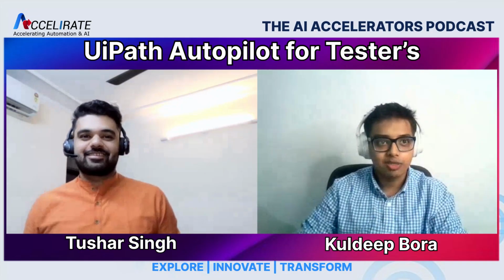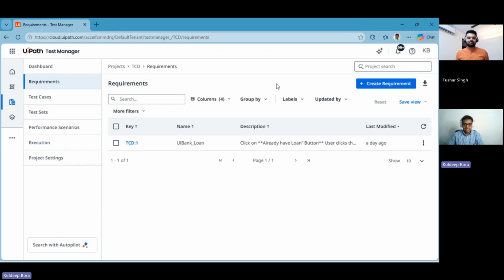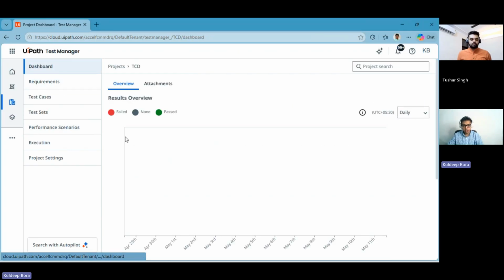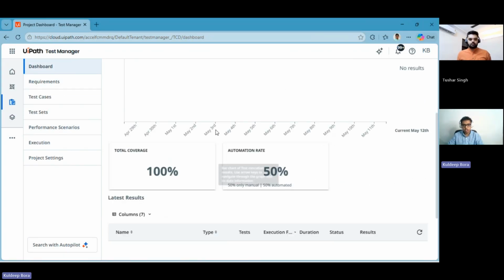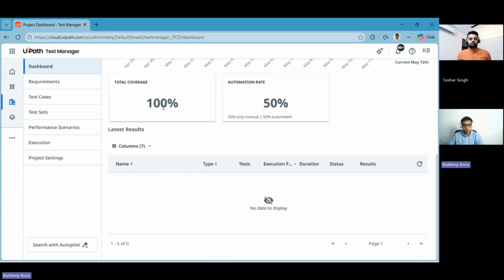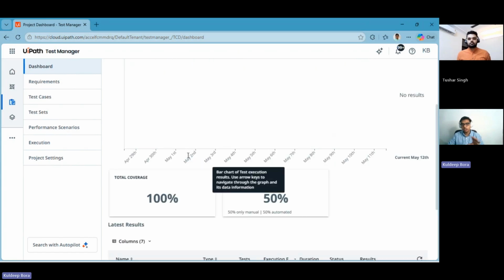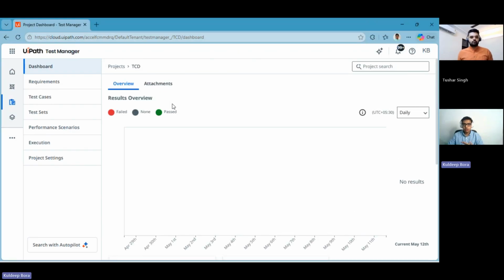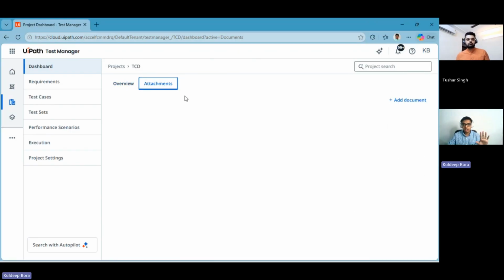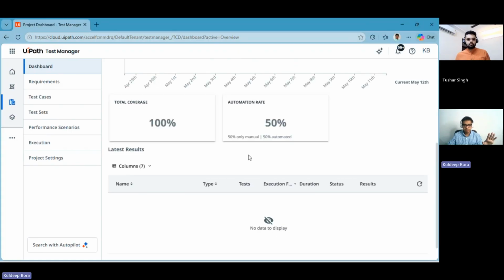Yeah. Let me just share my screen. As you can see, this is our UI for the Test Manager in Test Cloud. We are already in a demo project. I'll quickly show you the dashboard and what we have. This is our dashboard. It shows us automation rates and total coverage. By the way, this is all calculated by Autopilot and UiPath. You don't have to do anything. These are attachments if you want to attach something.